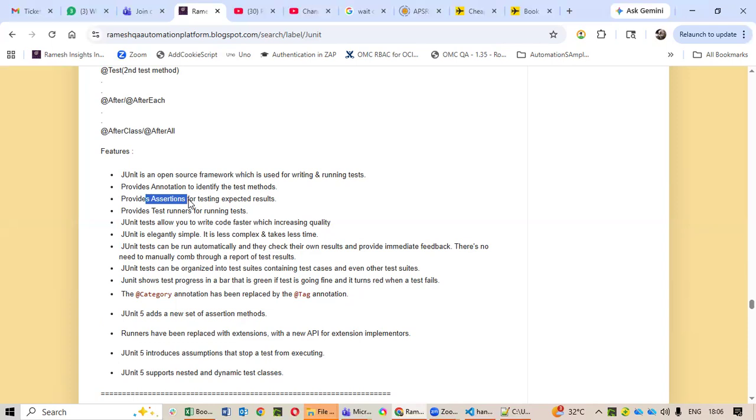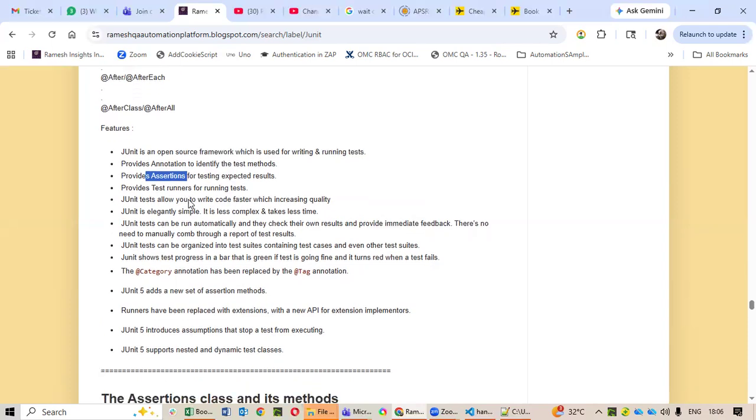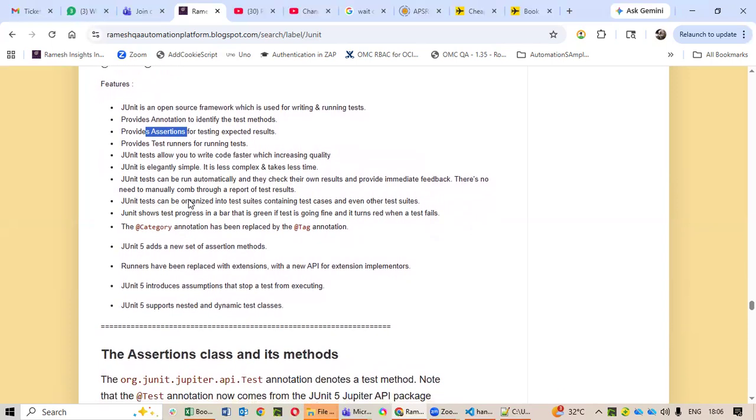JUnit allows you to write code faster with increased quality. JUnit is very simple and easy to write code in. JUnit test cases run automatically and check their own results. So you can see the results also, how many passed and how many failed. That's another good advantage. You can categorize your test cases using the @Category annotation, sorry, @Tag. Before it was @Category, now you can use the @Tag annotation.